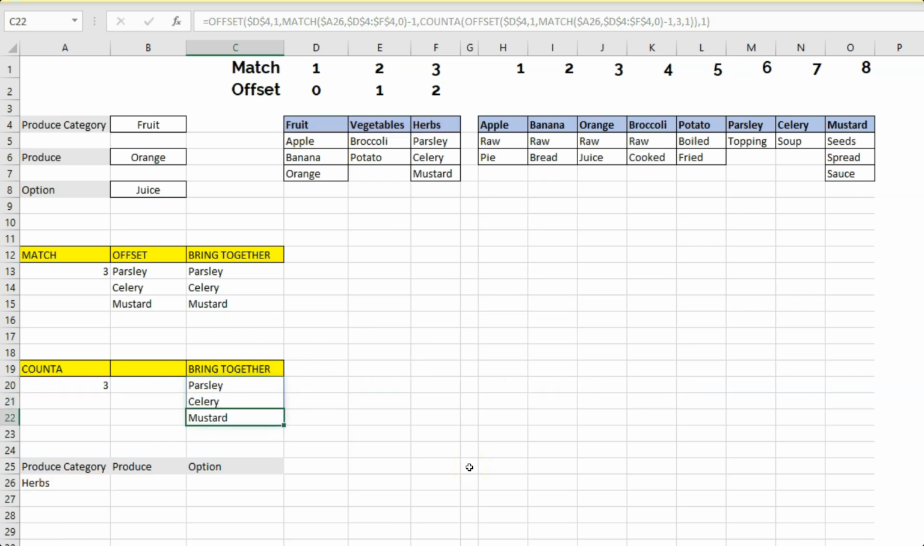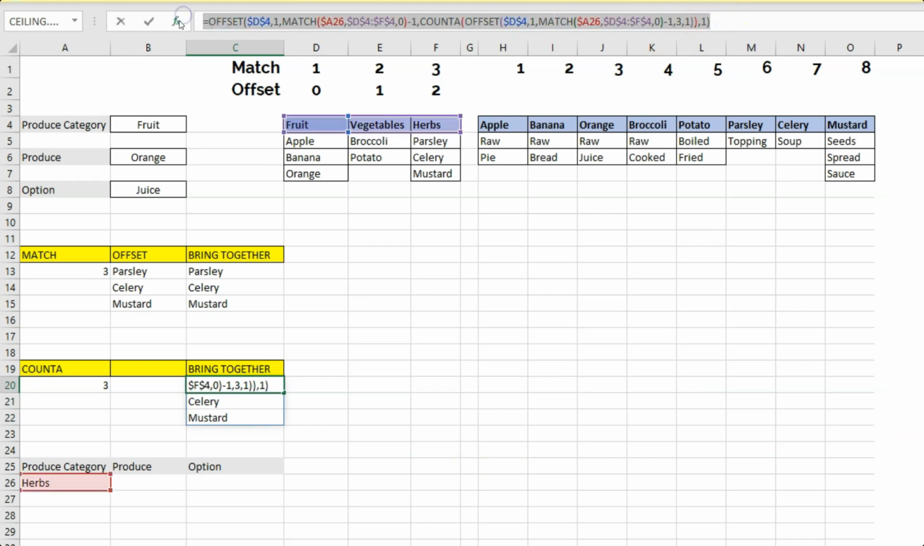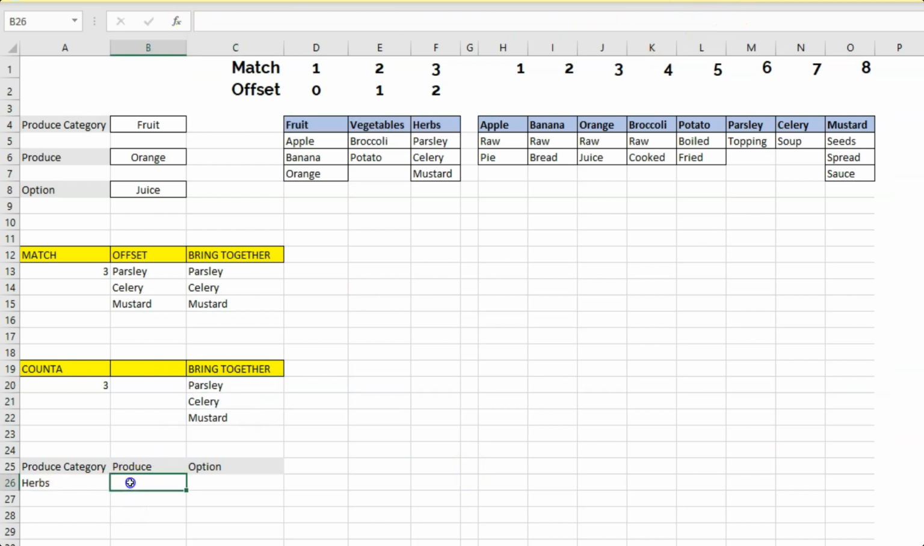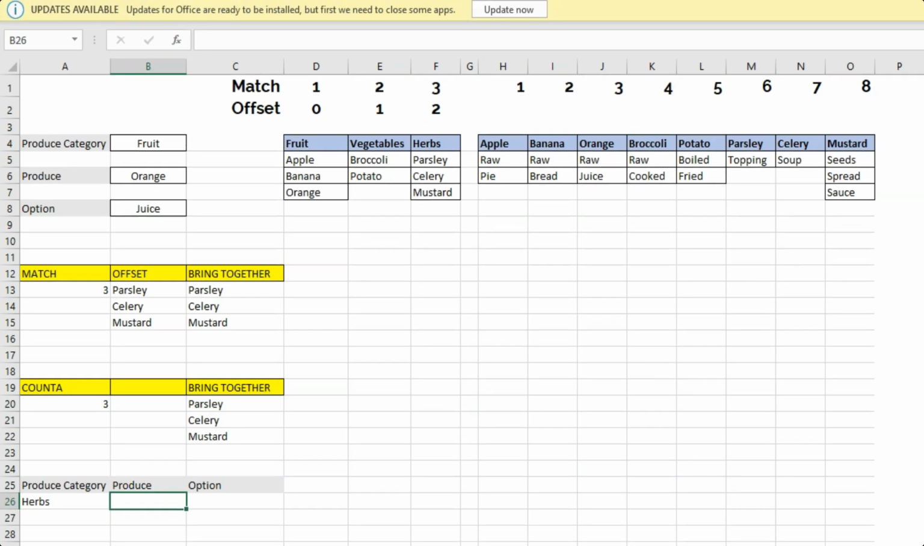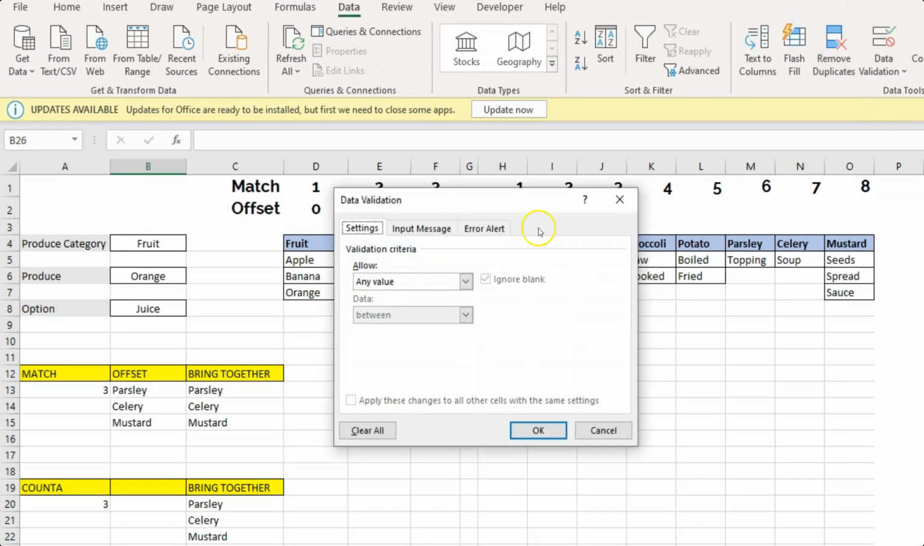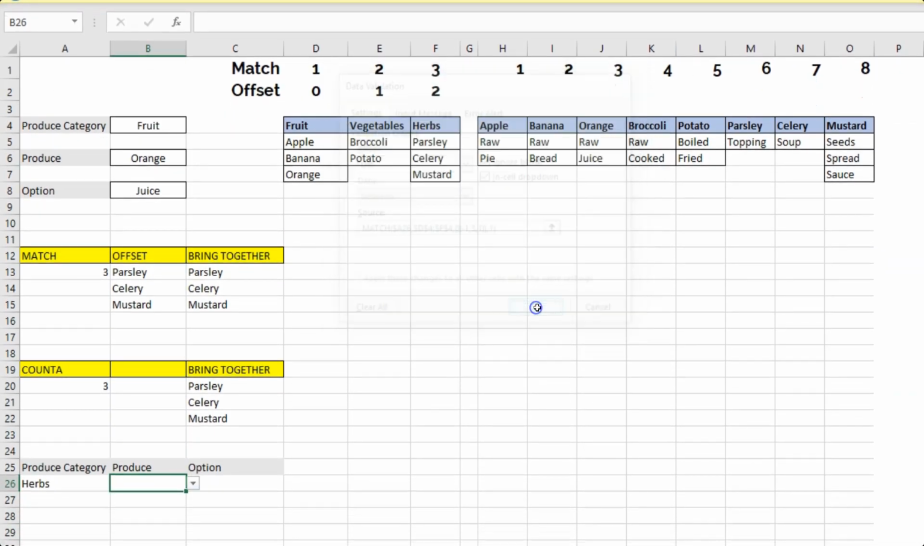Press enter, and we have our options. Now this formula I can take from the formula bar, copy it, select B26, go to data validation again as before, list, and paste. And we have our options based on what's here. So if I choose vegetables, I should see broccoli and potato.